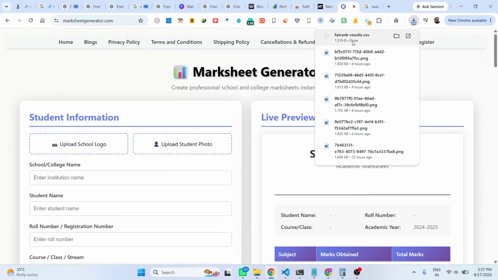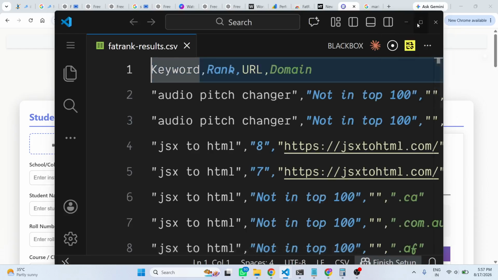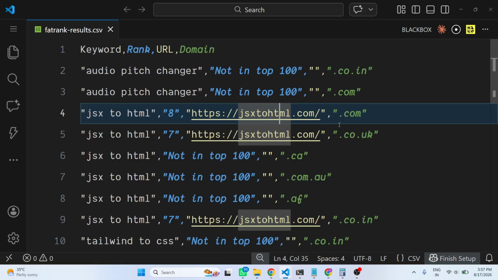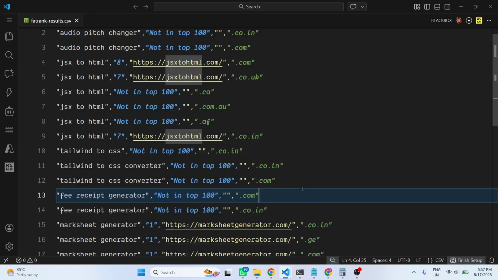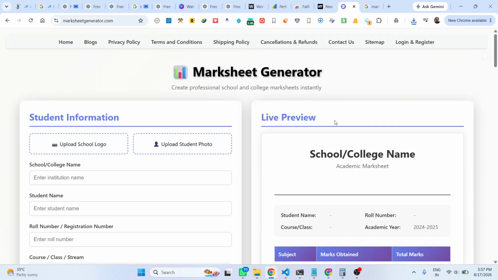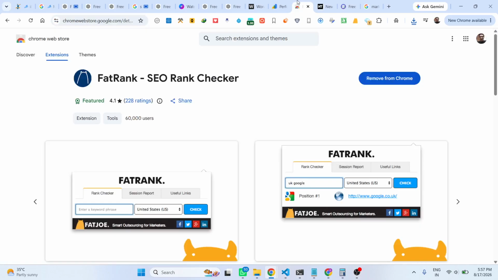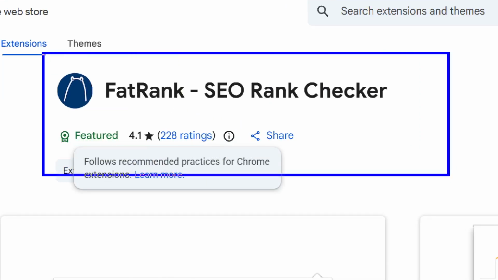As soon as you click that, everything will be saved in a CSV file. This is a very useful extension, guys, if you want to check the ranking of a particular keyword of your website. All this data will be saved in a CSV file. So definitely check out this extension, Fat Rank SEO Rank Checker.